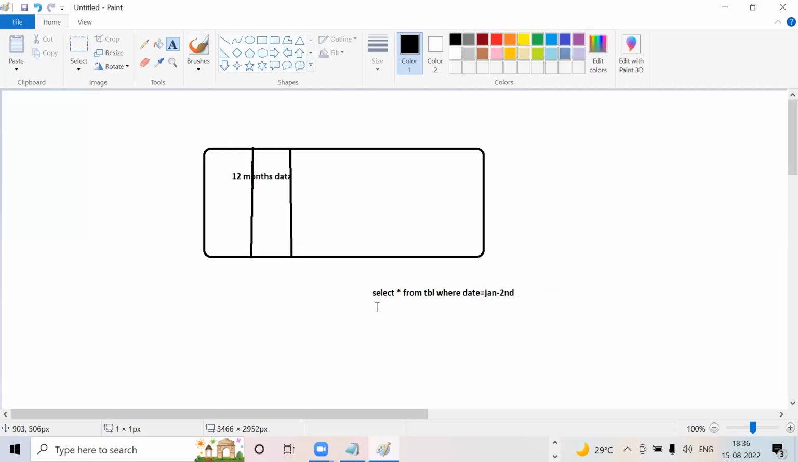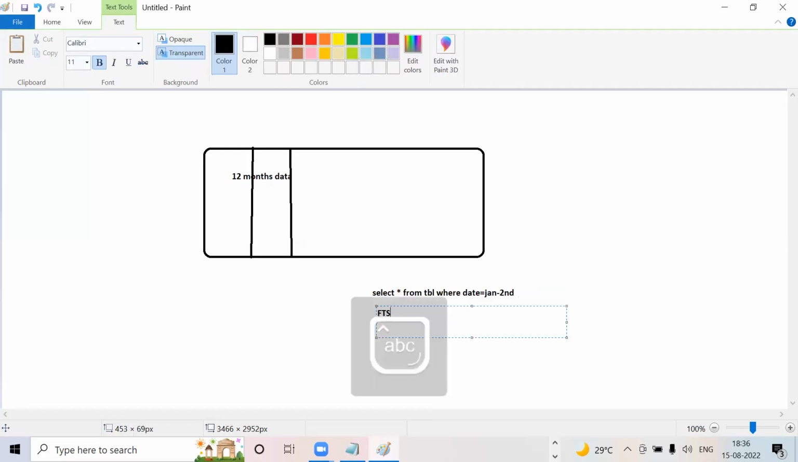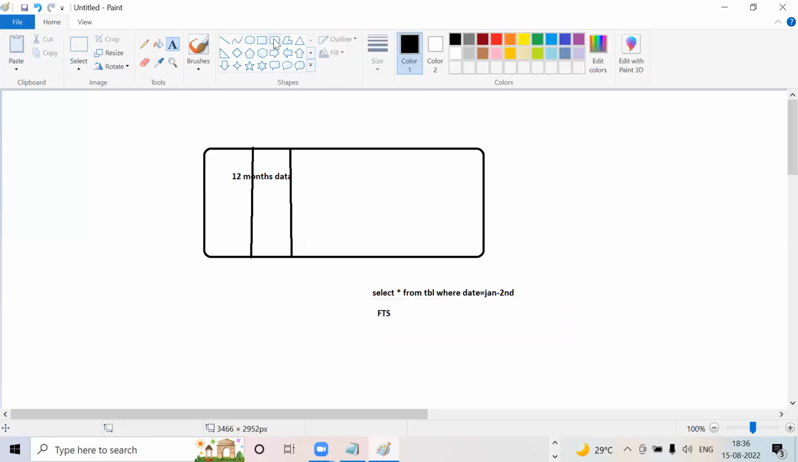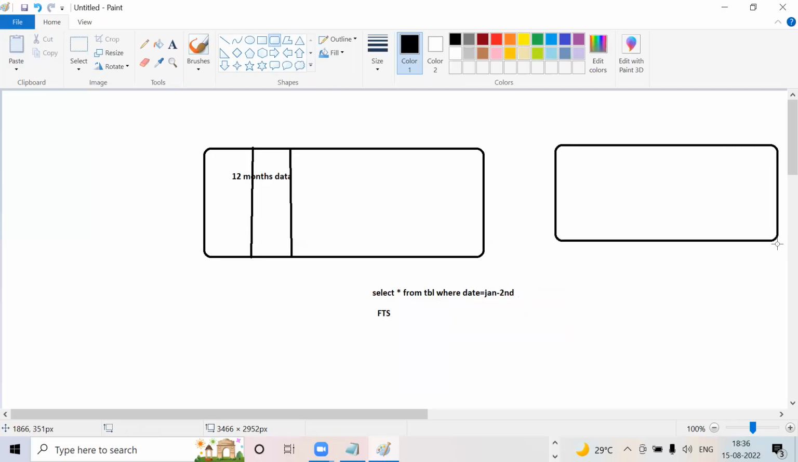It's going for a full table scan, FTS, right? A lot of time and resource consumption. To avoid this, if possible, we divide the 12 months of data. Some people will divide it by quarter, some by every month. If I divide it by quarter, how many quarters will be there? 4 quarters, right?